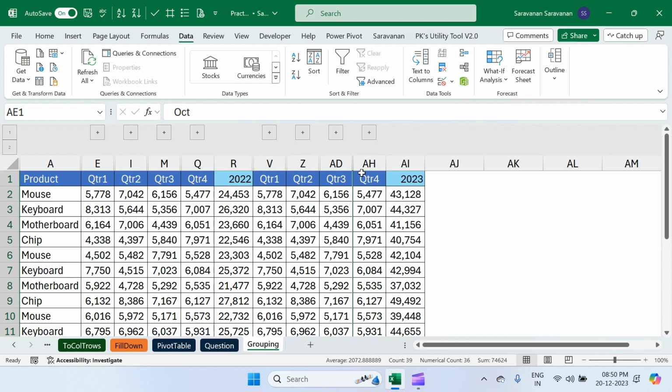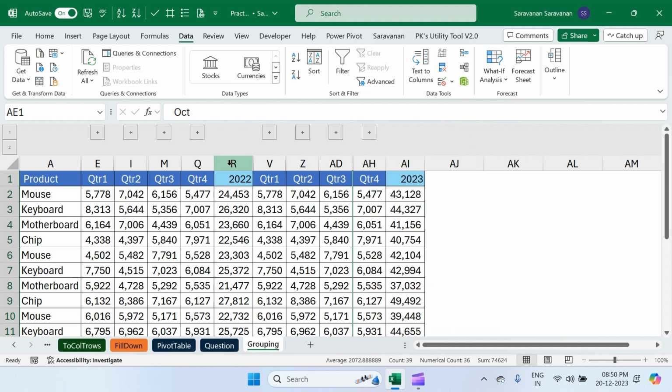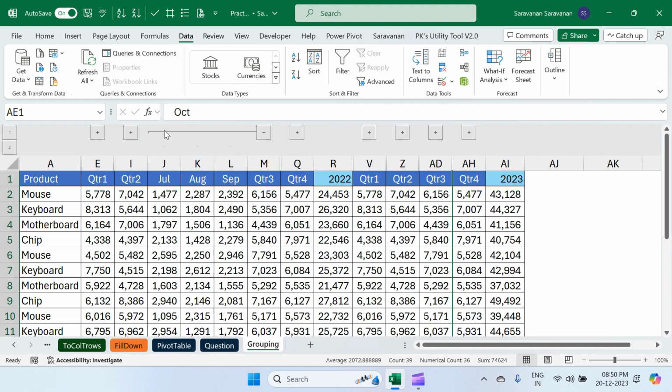So whenever I want to see only for quarter 4 how much sales happened, I can click on this plus symbol. Then I can analyze it. Suppose if I want to see for quarter 3 for 2022, I can see for 2022, that is for July, August, September.